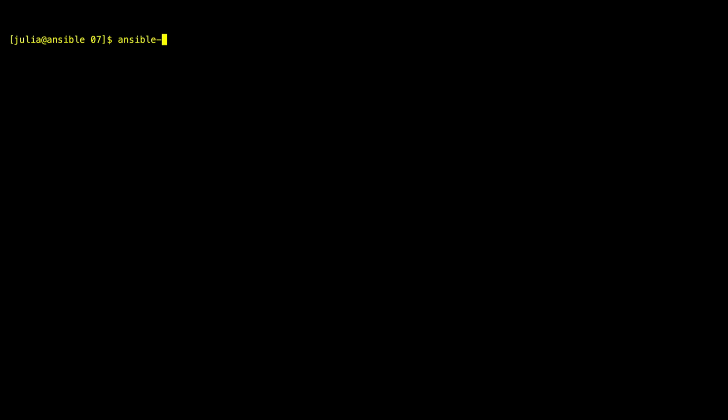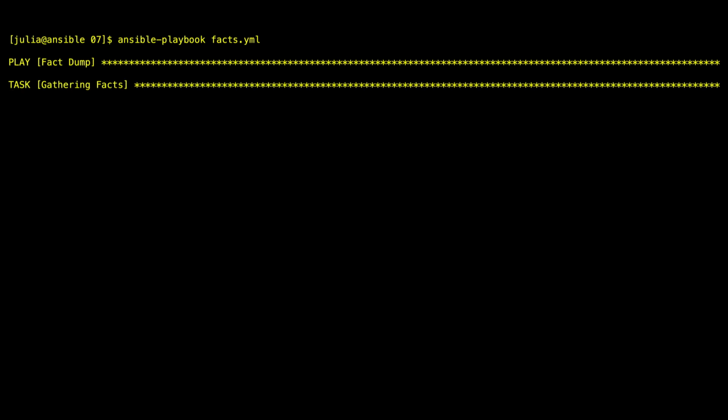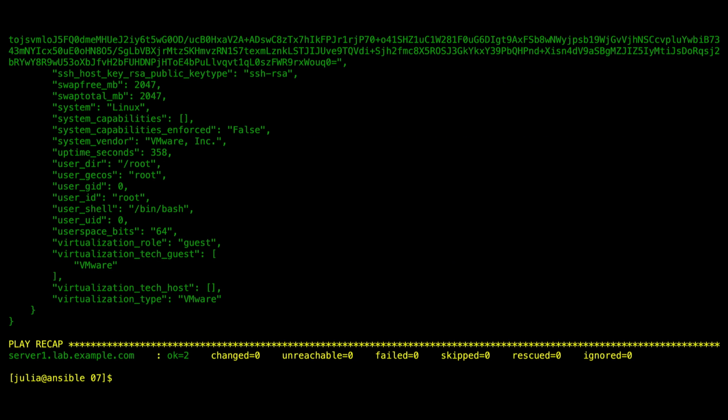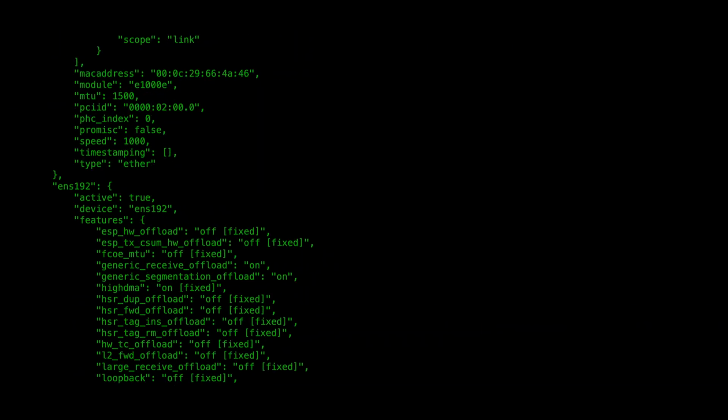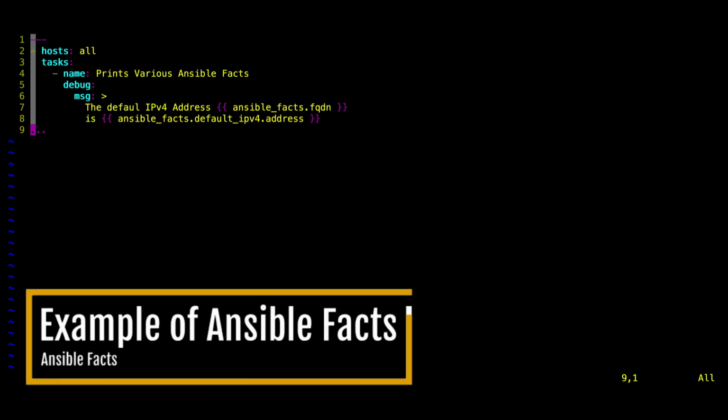Let us now enable the Ansible facts by setting the parameter gather_facts to yes. Then run the Ansible playbook facts.yml file and see what happens. You can see there are many facts that will be displayed on the screen. Let us look at an example of Ansible facts. This is an example of Ansible facts.